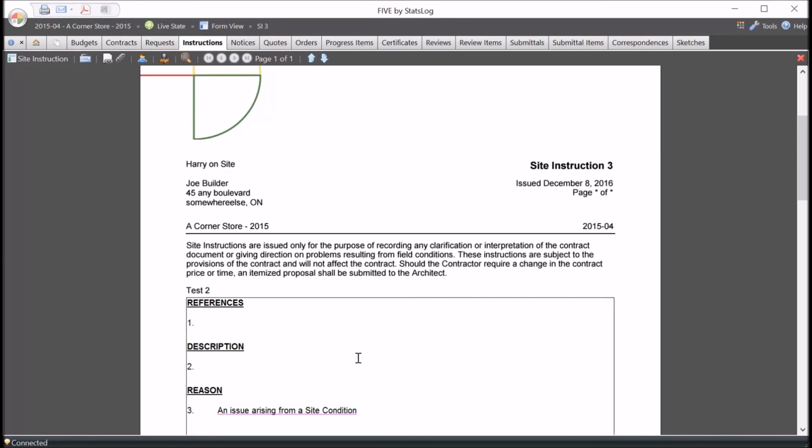So we hope the stock body content and live text features help make you more productive, as well as make your contract admin duties a bit easier.